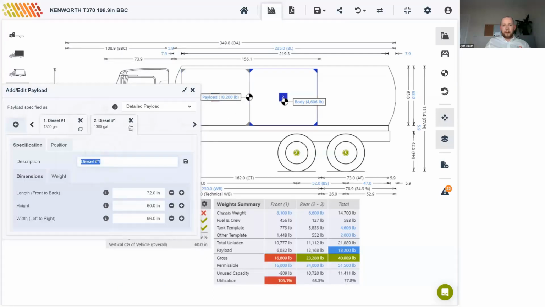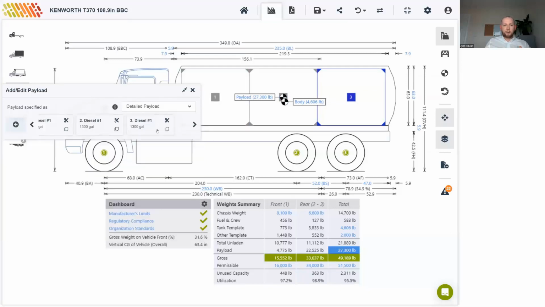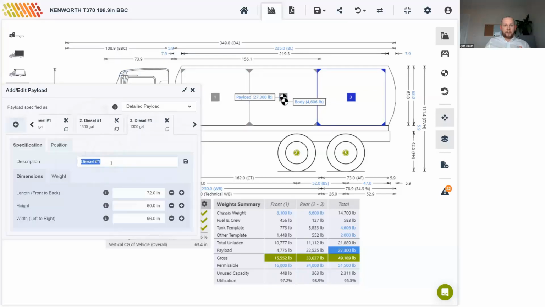So we can see it's there on our drawing, and if I press copy here, it'll duplicate it, and duplicate it again. We want our first one and last one to be diesel. So I'll select our last one here, click into it and call it diesel, tank 3. And our center one here we're actually going to make gasoline, so I'll change this one to gasoline and tank number 2.